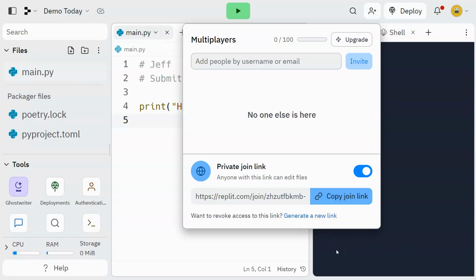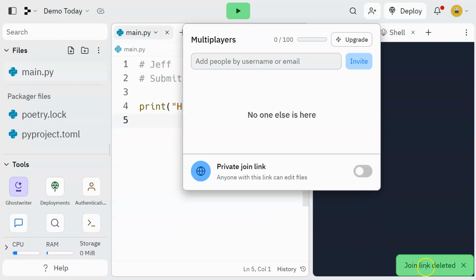A very, very important thing that you do not want to do is uncheck this. If we turn this off, this little pop-up says join link deleted, and it no longer works. So if you've turned it in and you think, I'm going to turn that off, don't turn that off. You're only sending it to me anyway, so it doesn't really matter. Just leave this on.